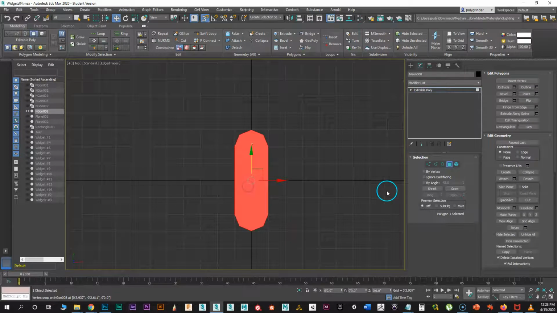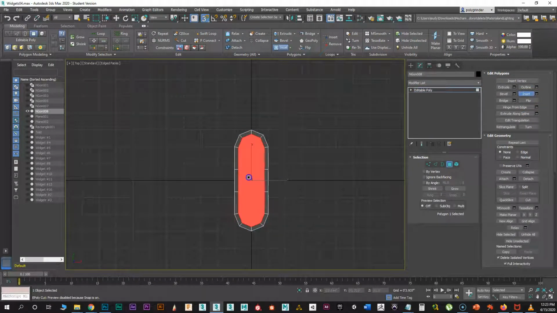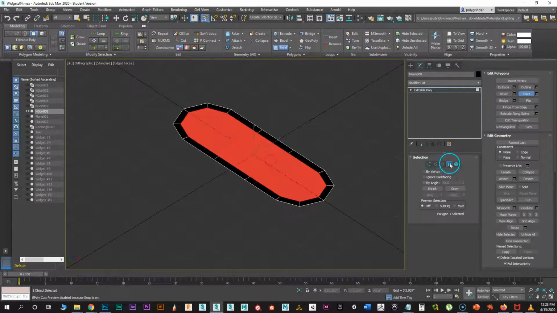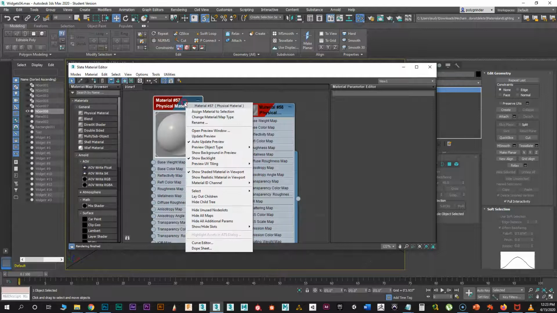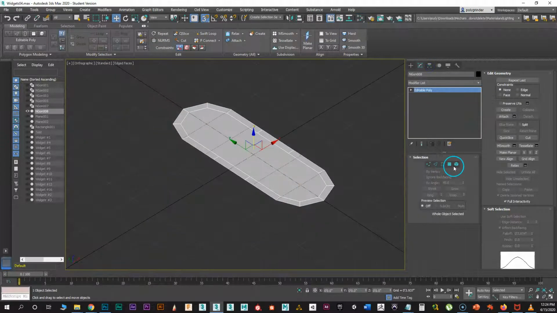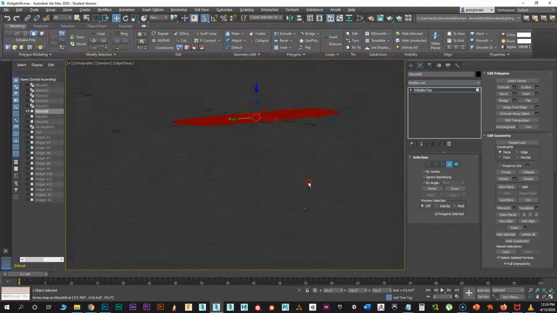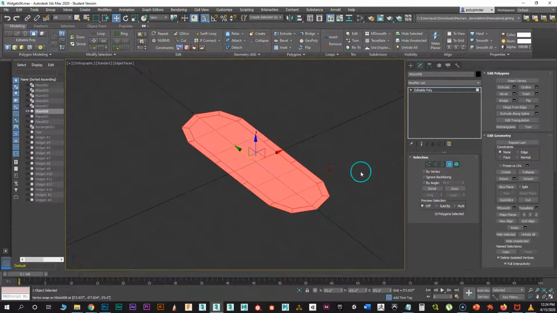Okay, so now I can do an inset, like so. And I want to put a shader on it. And then always double check to make sure your normals aren't flipped, but you can see the bottom is dark, this is light, so that's correct.